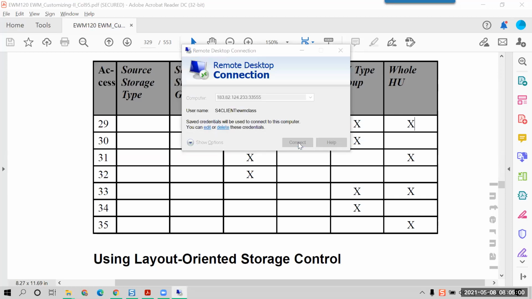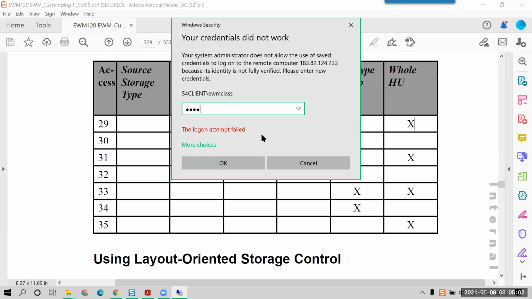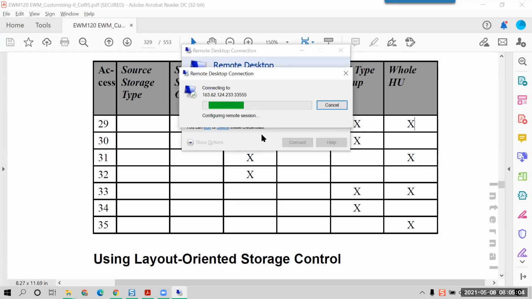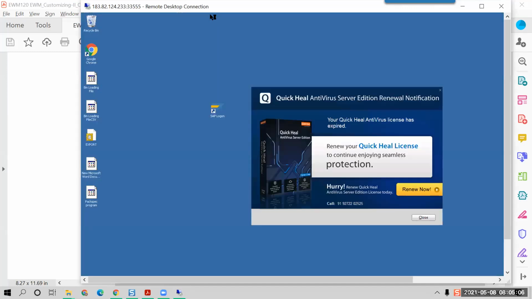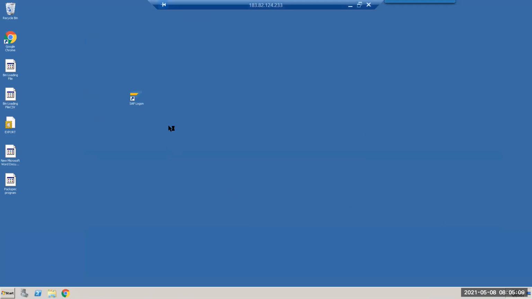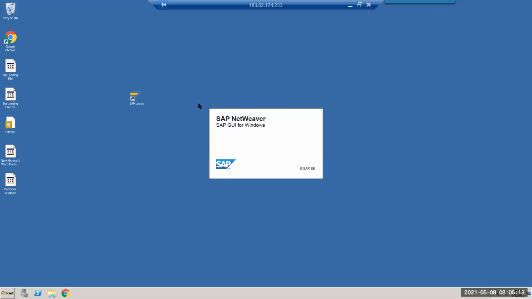Sir, before we go for the config, may I ask a question, sir? Wait a minute. Let me complete the configuration scenario. We'll close this and then we'll have a discussion further. Okay, sir, that will give more clarity.